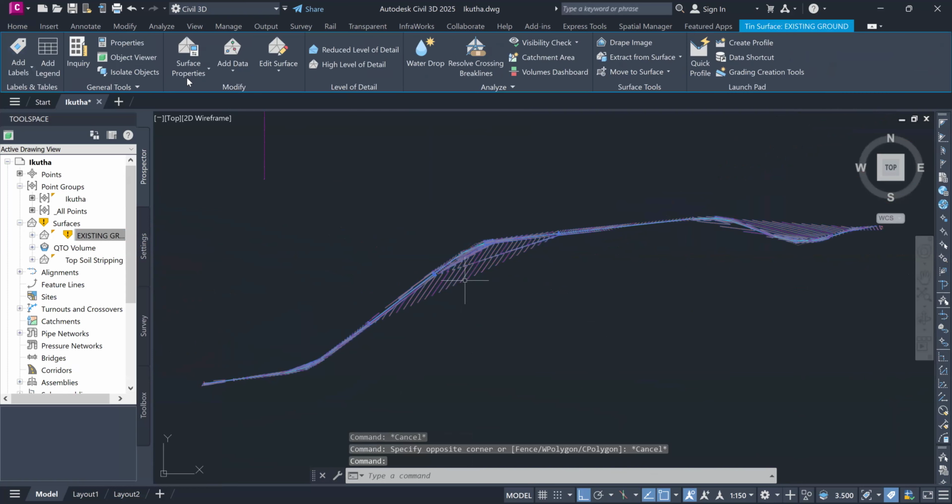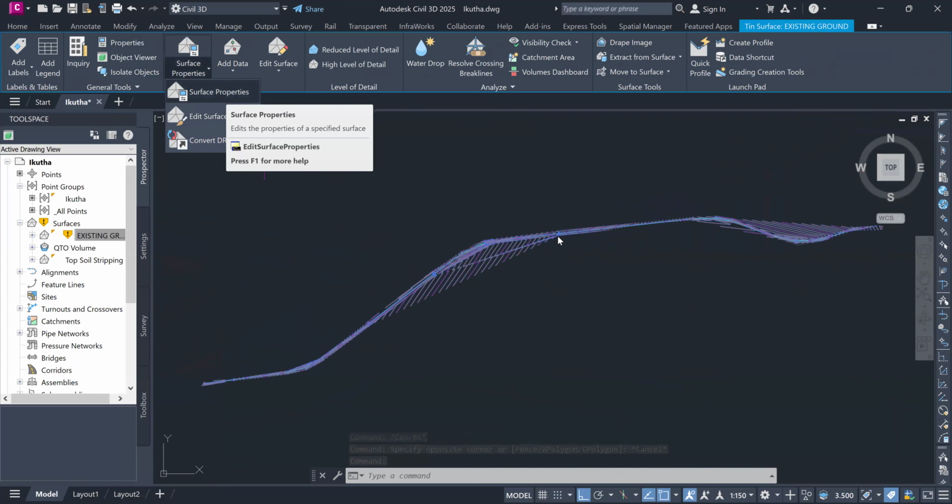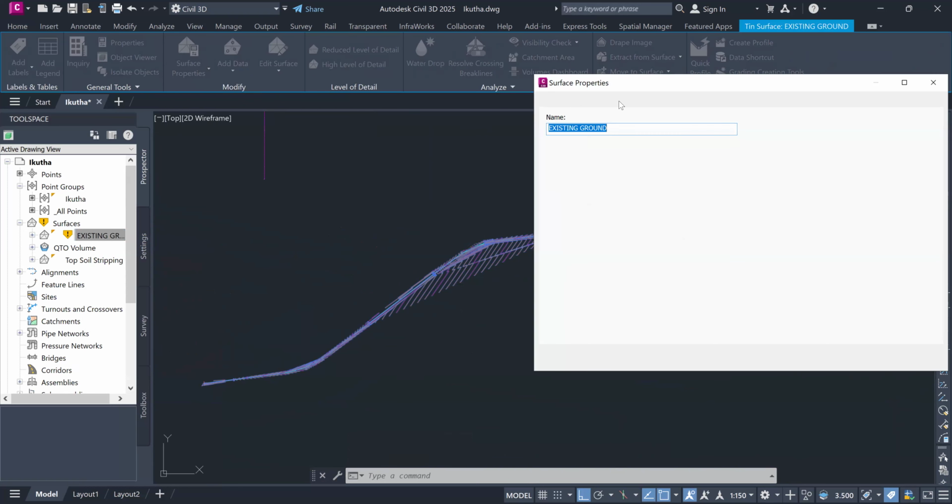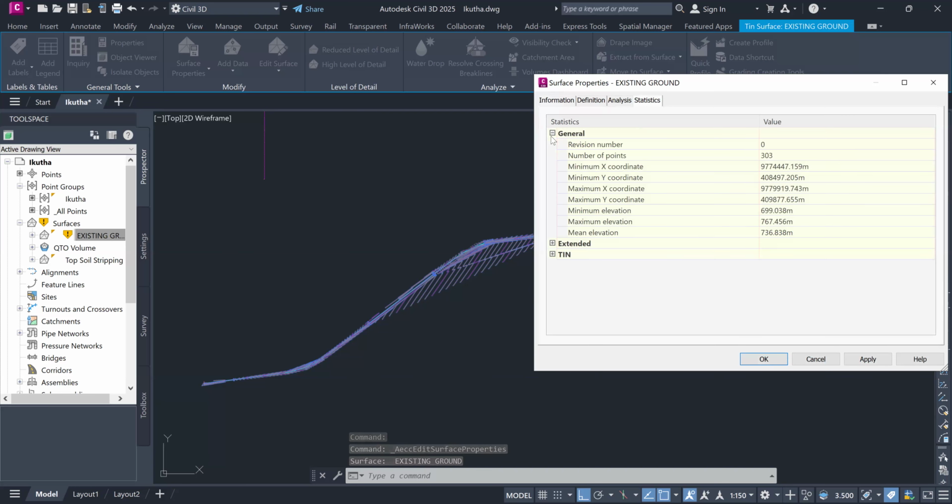Okay, for the surface analysis, I click on the surface I've created and I go to surface properties. This is the statistics. When I come to statistics, I have my minimum and maximum X, Y, Z coordinates and the mean elevation, which is 736.838 meters. And I have the minimum slope, which is 0.17%, the maximum slope to be 5184.58, and the mean slope to be 6.32.